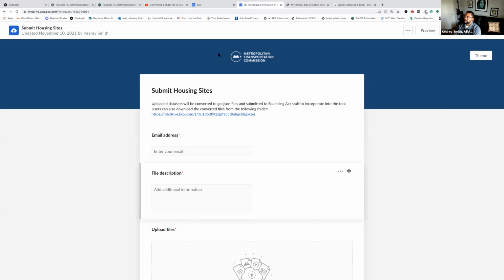This process doesn't take too long. We actually like this process from our perspective because it allows us to add those sites that you may have identified locally into the HES tool, so that we can have a complete list of all the housing sites that local jurisdictions are identifying. It's helpful to have that information for us as well. I think I will pause there and see if there are any other questions about this process.